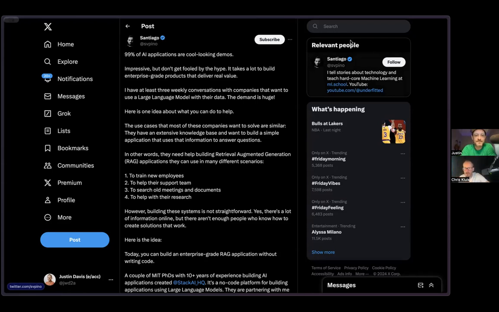Okay, I'll let you quickly read because this is really based on the last conversation we were having about enterprise AI. From Santiago: 99% of AI applications are cool-looking demos. I don't disagree with that. Impressive, but don't get fooled by the hype. It takes a lot to build enterprise-grade products that deliver real value.